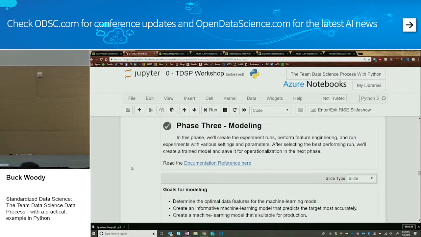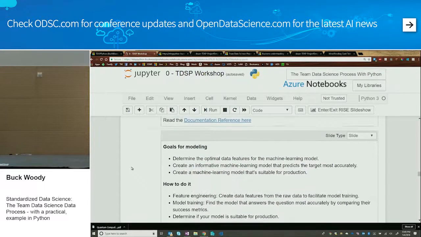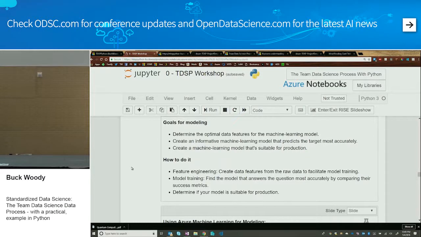All right. So, modeling. We talk about how to do that. Here are your goals. Your goals are to determine the optimal data features for the machine learning model you've chosen. You'll have one of two types. You'll either have something that uses labels, and that's a supervised model. That means you already know the answer for a lot of things, and you're going to guess at the answer for new things that you don't know. This is the way we learn as children.